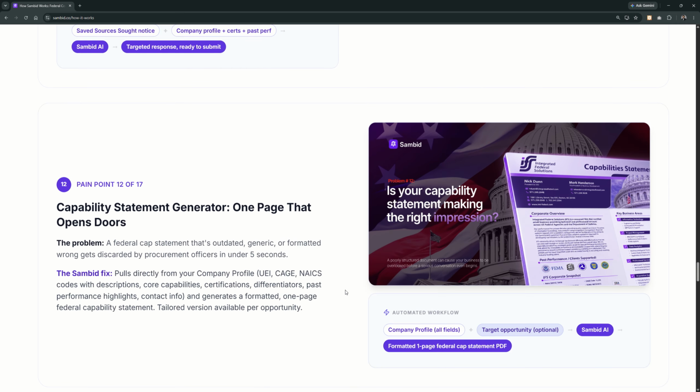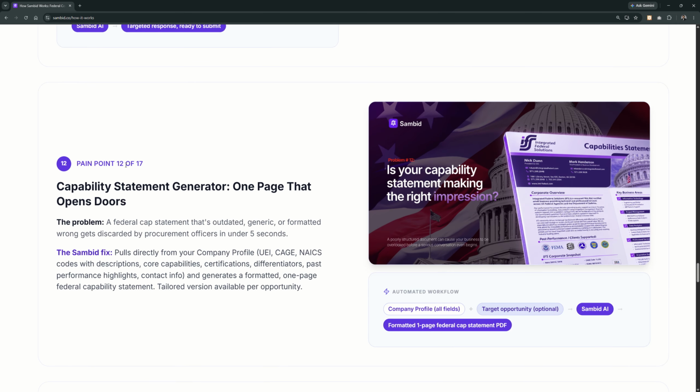Now let's move to problem number 12 and how we solve it. This one is a little one-page document with a boring name and enormous power, the capability statement. It's your business card, your CV, and your brochure, all on one page. Agencies keep these on file and search through them when they need a vendor. A procurement officer looks at hundreds of these and gives yours about 5 seconds. If it's outdated or generic, it's in the trash before second 6.